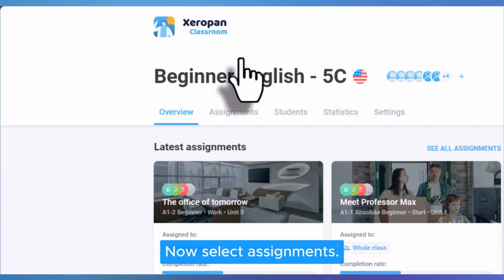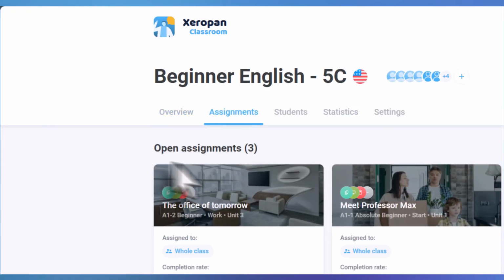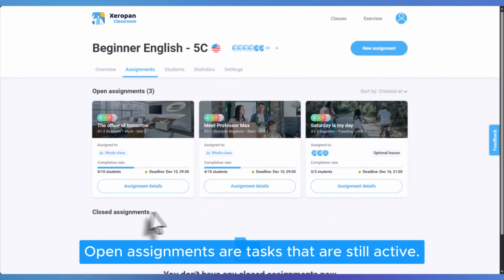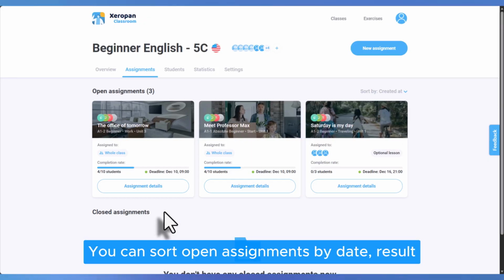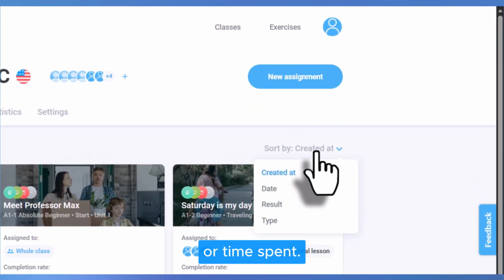Now select Assignments. This is where all your current and past assignments are listed. Open assignments are tasks that are still active. The deadline hasn't expired, and students can continue completing them. You can sort open assignments by date, result, or time spent.